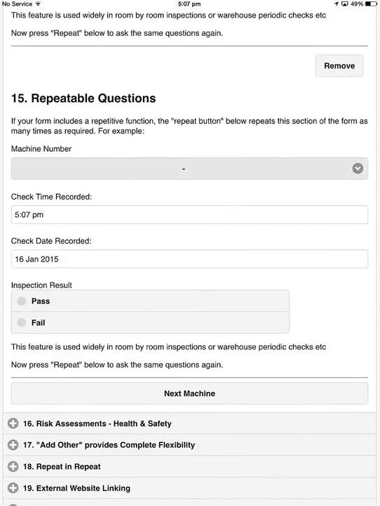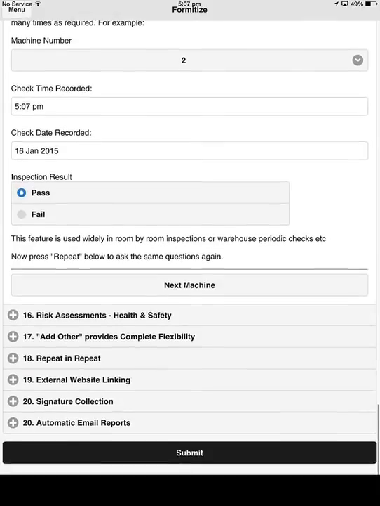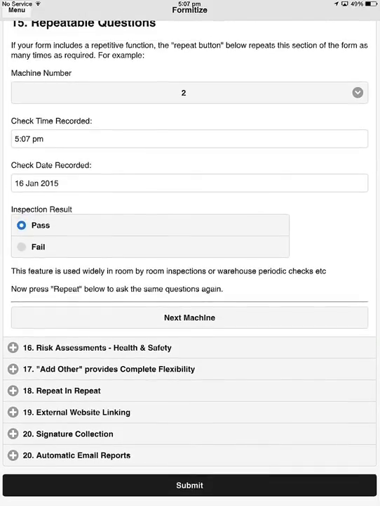Now that I'm in the next machine, I click section 2, time and date auto calculates, and that's a pass. So it's a very quick way of repeating just that particular part of the form while the rest of the questions remain fixed.